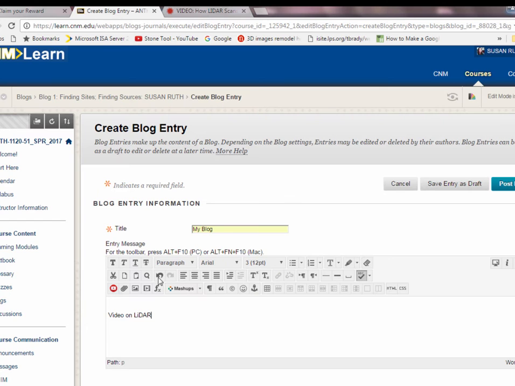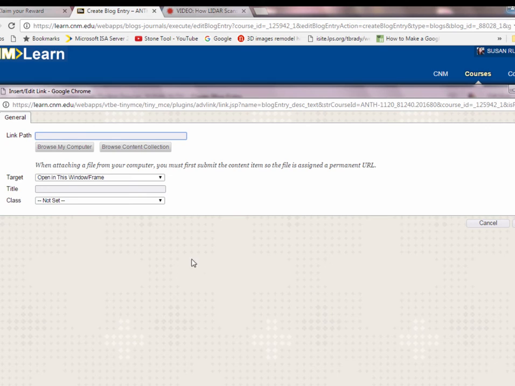Go back to your blog entry, highlight the text, and then these link icons will no longer be grayed out. You can use them. Click on this one. And in the box here beside link path, do Control V and that will paste in the URL.